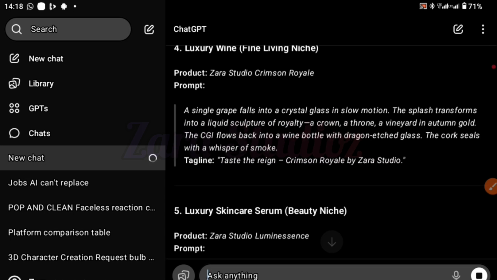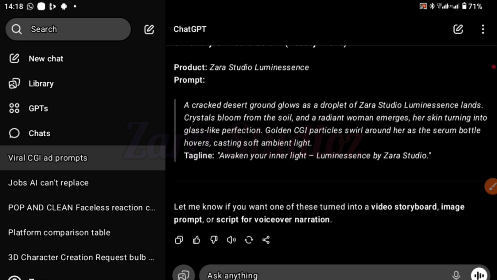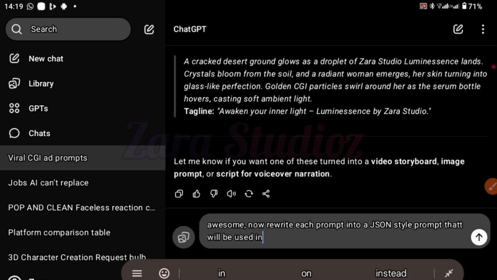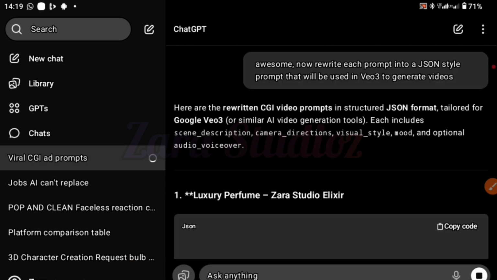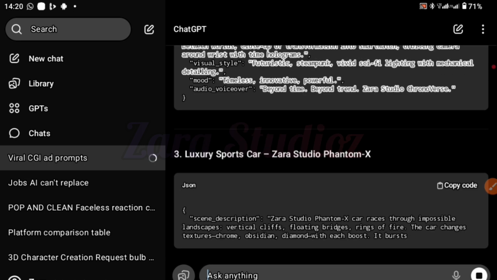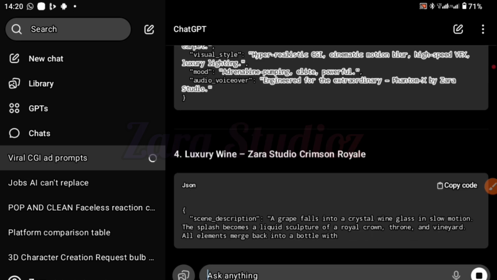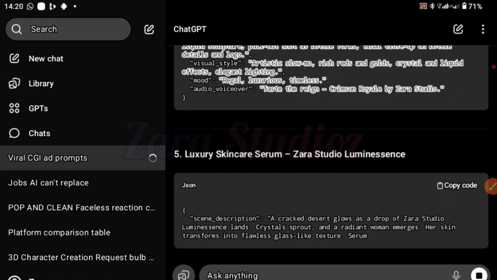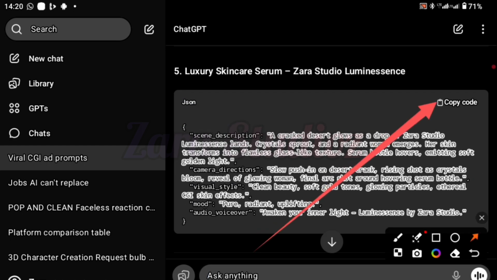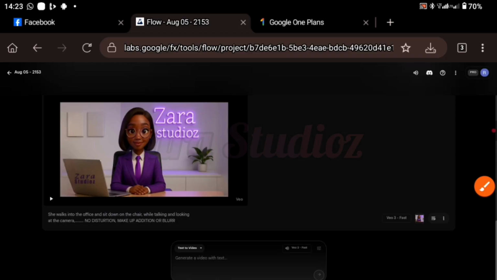The next thing is for you to now give ChatGPT another prompt to convert the script that it already gave you into a JSON prompt script, and that is all. And ChatGPT is going to give you a JSON prompt script. All you have to do is look through it and see whatever you don't like or add whatever you want to be added to it. Now copy the JSON prompt and take it to Google Flow where Veo3 lives.